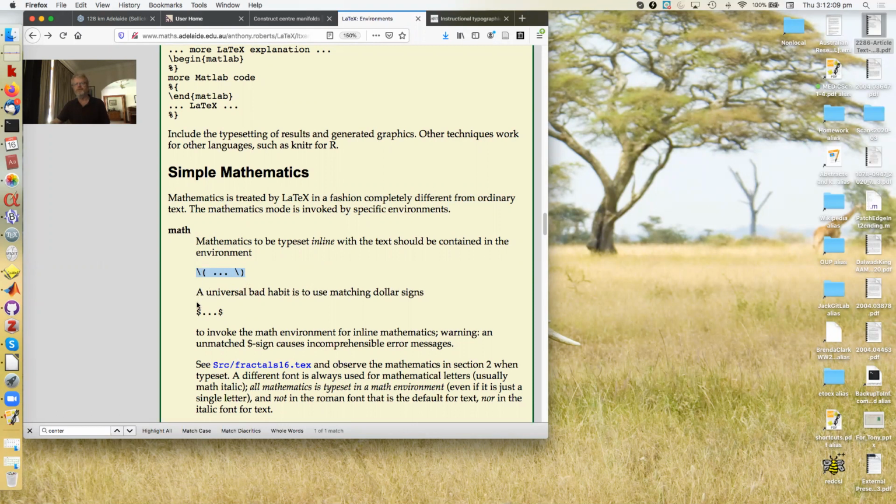Now, many of you will know and will have picked up a universal bad habit, and that is to use $ signs on either side of mathematics. Okay, it works as long as it's used correctly. However, I recommend you avoid it, because it generates incomprehensible error messages whenever you forget one or other of the $ signs or put an extra $ sign in that you didn't mean, right? The \( \) parentheses are more robust to errors, so they are better.